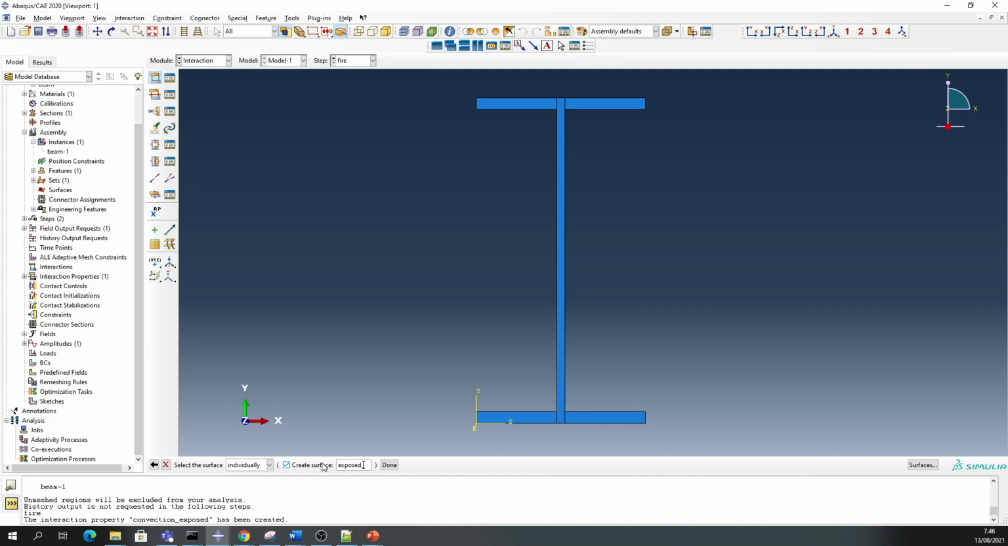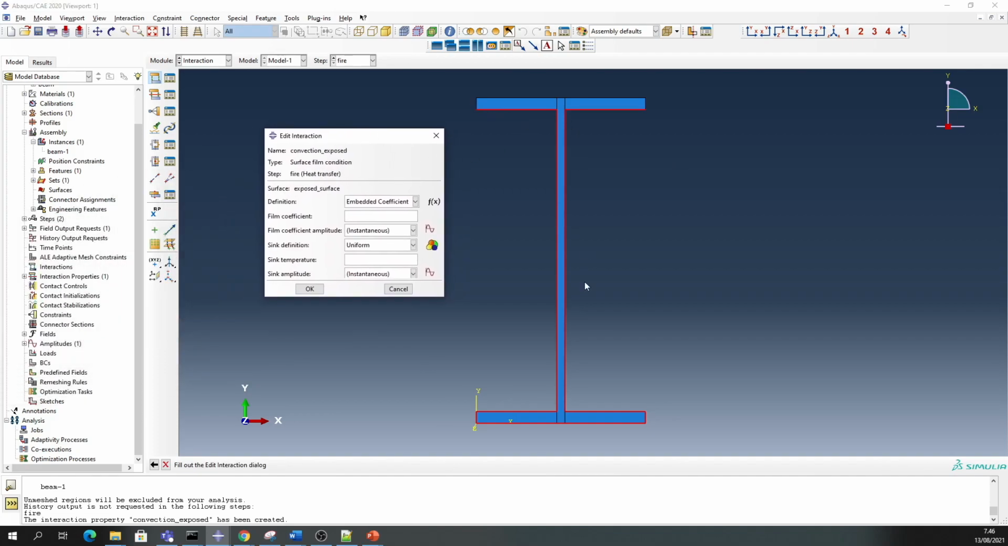Let's create a set of line, exposed surface. For the exposed surface, if you put the mouse over there, it will become red, and then you can select. For selecting, you will have to use the shift button, and then done. Now we have selected the surface that is exposed to the fire.